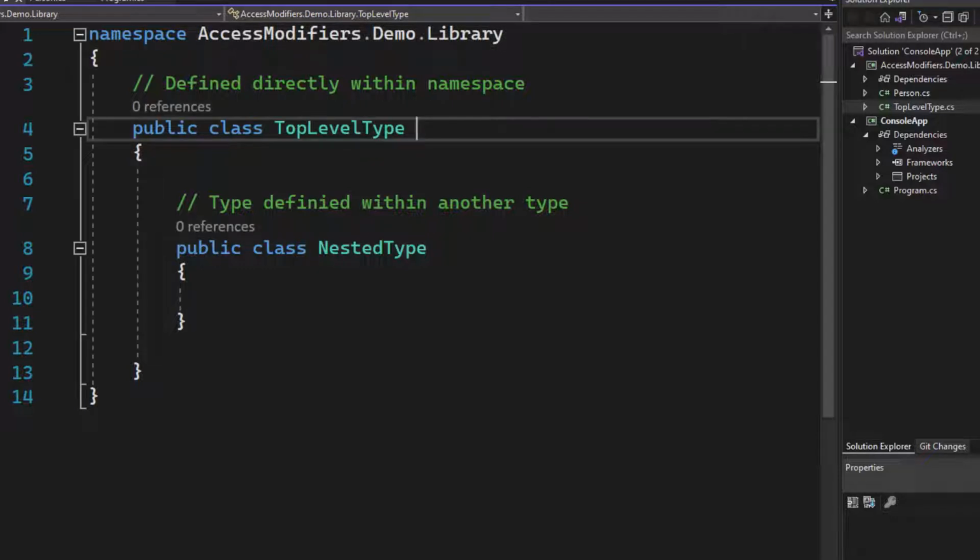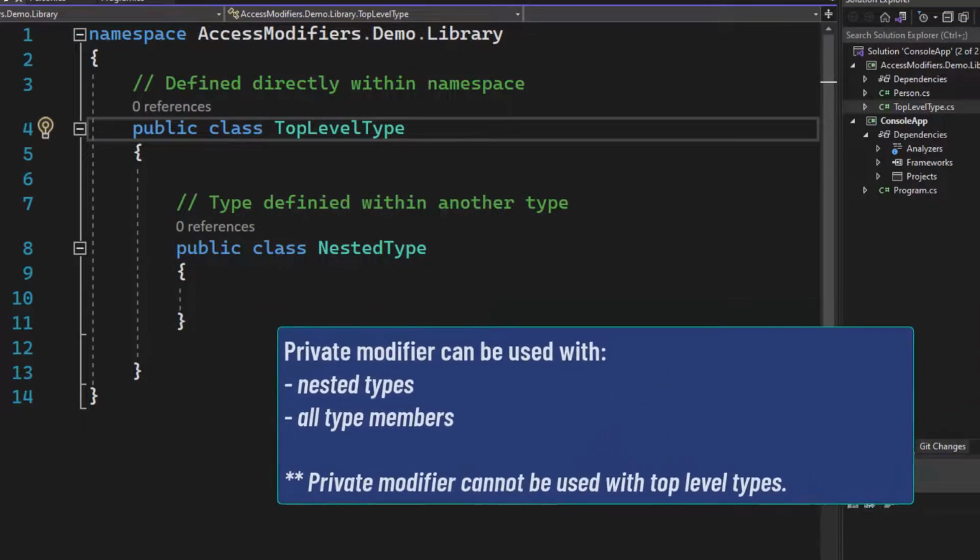Now in this section, let's talk about the next keyword, private. Like public access modifier, it is also easy to understand what a private modifier means. Now note that we cannot use this keyword with top level types. It can be used only with the nested types and type members. When a type or a type member is marked as private, it is not accessible from outside of its parent.